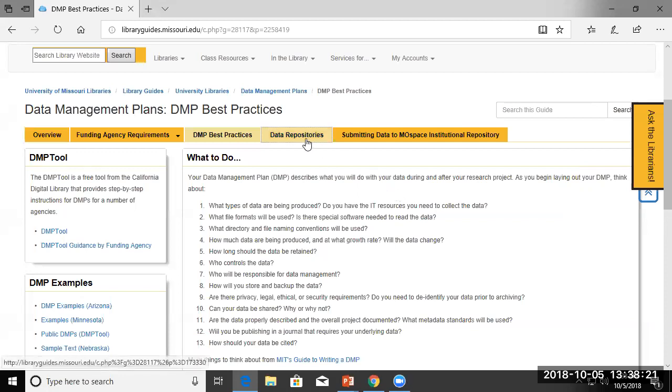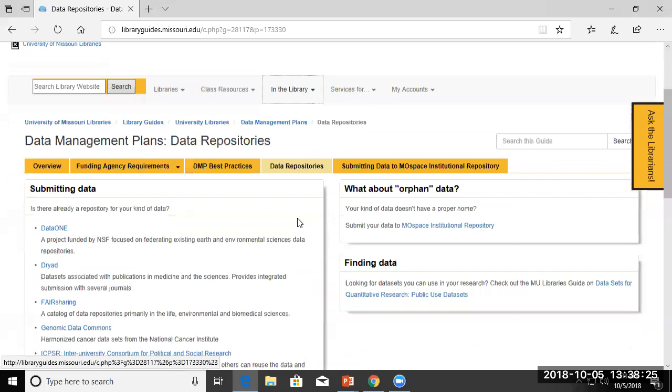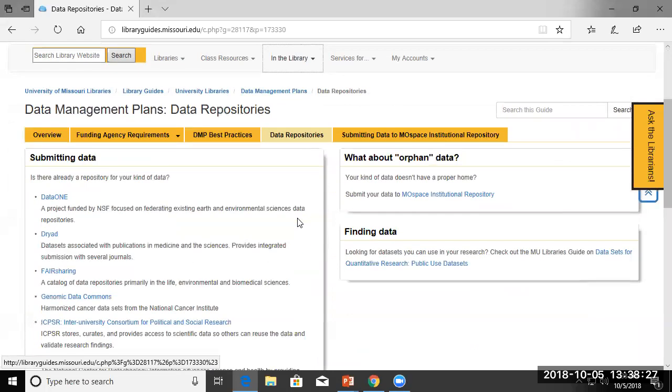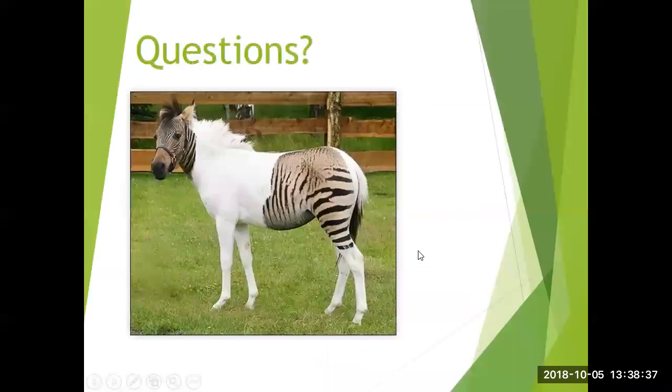And then we also have the list of data repositories that might be of use to you, and information on how to submit to our institutional repository. I think we have plenty of time for questions. Yes, and I'm going to have you come up and speak into the microphone. We get our exercise now. We can come and say hello to the audience.